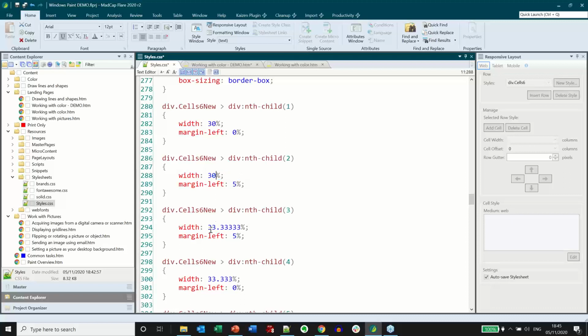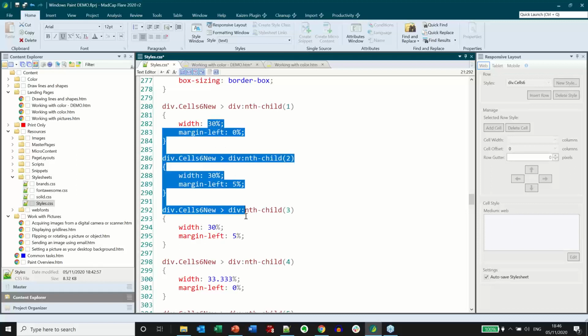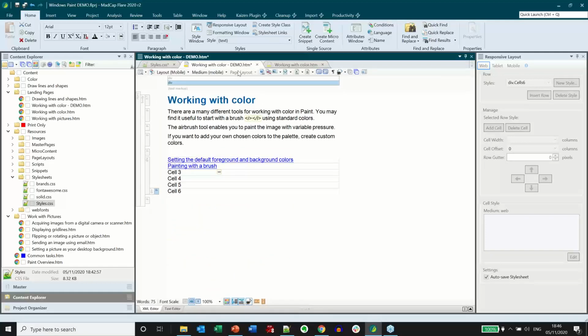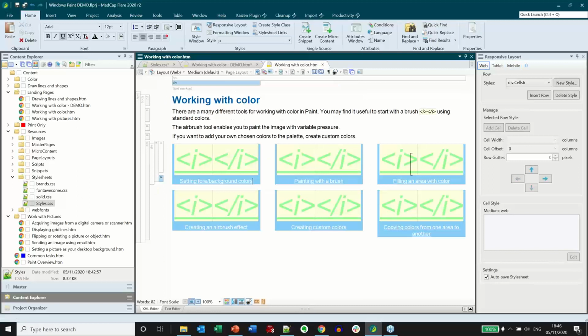So feel free, once you've set up a responsive layout using Flare's responsive layout editor, to go into the CSS code that results, and adjust the values to get exactly what you want. All you've got to make sure is that each physical row, each line of tiles, the percentages, including the widths and the margins, add up to a total of 100%. And that's what I've done with my demo here. So that's how to work with the responsive layout.